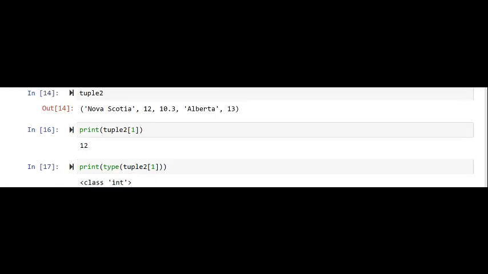Now we will check the type of value, whether it is integer or float. Let's write another simple code. Print type tuple 2 bracket 1. You can see the class indicates it is an integer.